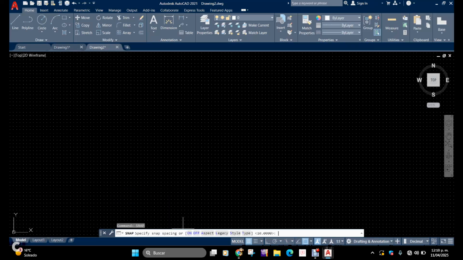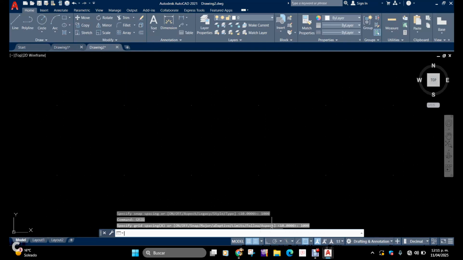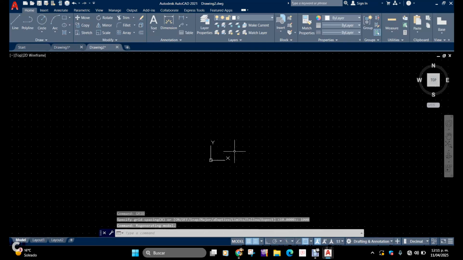Snap. What is a snap? Mainly it is to lock the cursor movement. It is going to be, in my case, 1 meter. And then the grid. The grid is this visible pattern of dots that you can see, and it is often used alongside the snap. In my case, it's going to be set up in 1 meter. As you can see, we still have this visible pattern of dots.